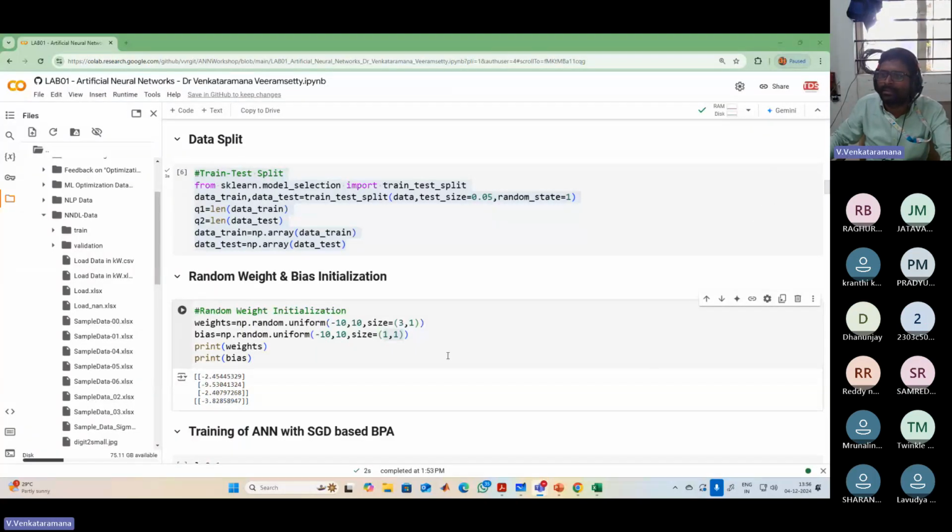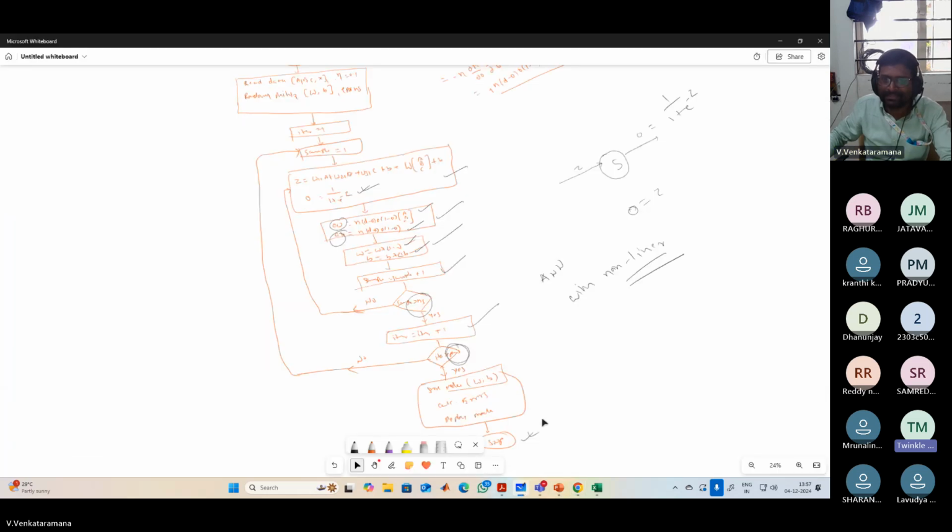I am asking why we consider 3, 1 here and why 1, 1 here while initializing the weights and the bias parameters. Because we have three parameters A, B, C, we need three weights. So 3, 1: three rows and one column. And the bias is only one.